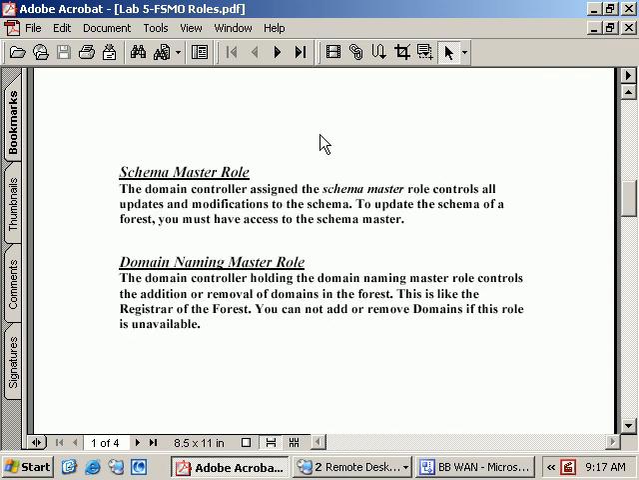So let's first talk about the schema master role. The schema is the definition of objects in the Active Directory. In other words, every time you go to the properties of a user account, or any other Active Directory object for that matter, you see certain attributes such as first name, last name, logon name, department, telephone number, and so forth. That is the definition of that particular object known as user, and that is done in what is known as a schema. The schema is the one that actually holds all the definitions of these objects.